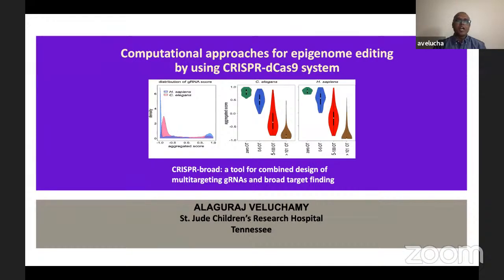I'm going to talk about a computational approach to epigenome editing by using a genetic scissor, which is the CRISPR-Cas9 system. This presentation is not directly about the CRISPR-Cas9 system. It's about epigenome editing. Genome editing is another area of CRISPR, and epigenome editing is another area.